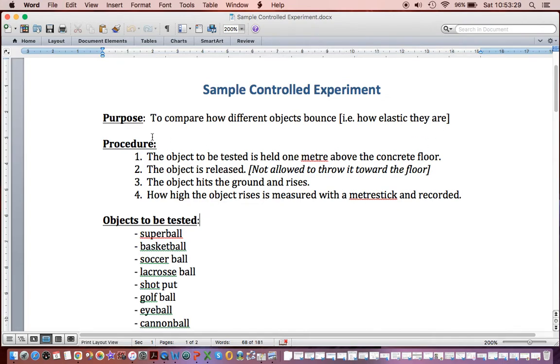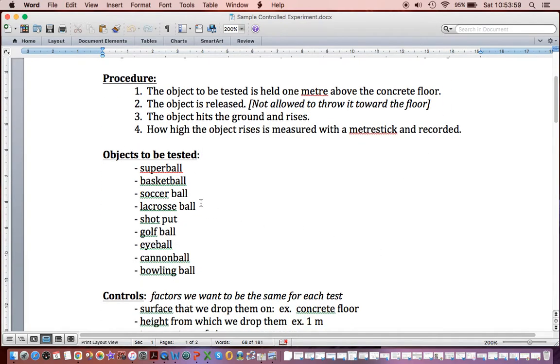So we've come up with an interesting lab where we want to see how well different objects bounce. Will things bounce a great distance or a short distance? Our procedure is we take the object to be tested and hold it exactly 1 meter above a concrete floor. The object is released, we don't throw it down, we just let it go, and it hits the ground and then bounces back and rises. And we simply measure how far it rises. The materials we're going to test range from a super ball all the way down to a bowling ball.